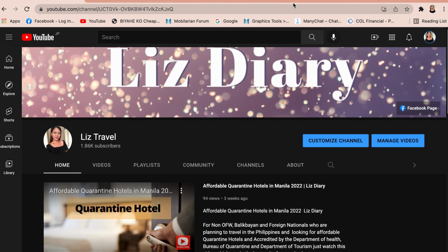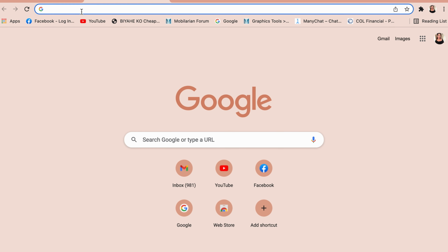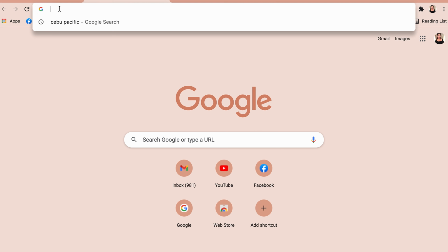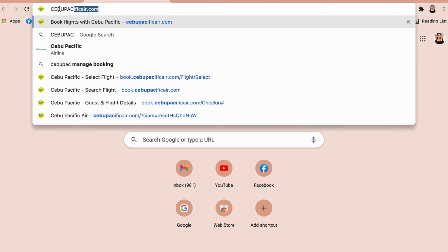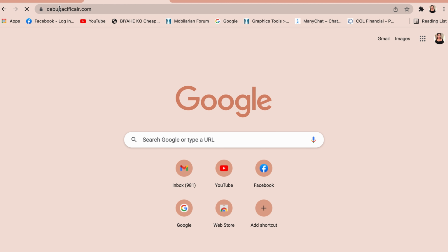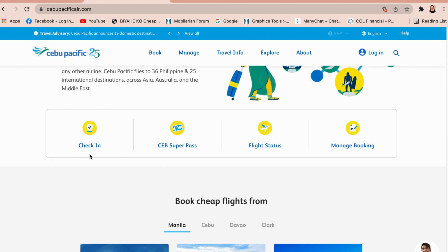Okay, so first, let's go to the website of Cebu Pacific. Just type Cebu Pacific Air. Okay, then scroll down and click check in.